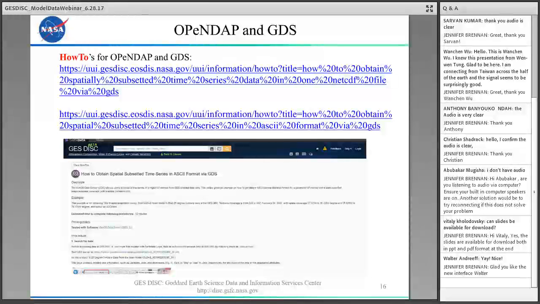The how-tos explain step-by-step instructions on how to subset and access the data through each protocol or other tools and services that we provide, and then show you how to get the desired output. I'm going to show you further in the demonstration and where to find these on our web interface.